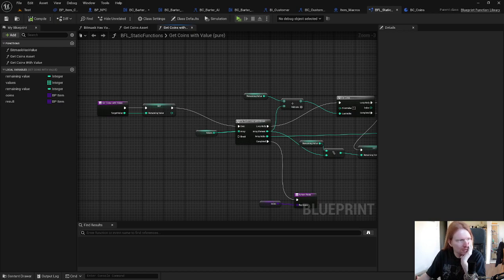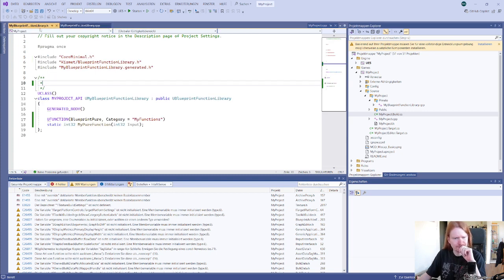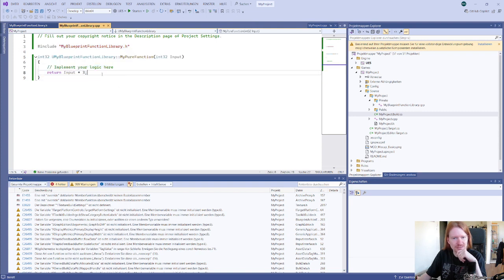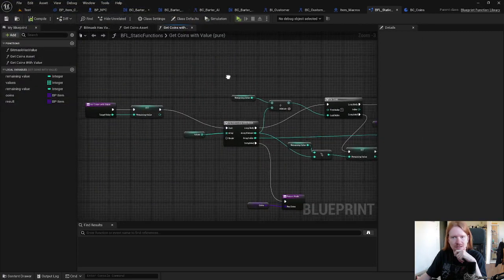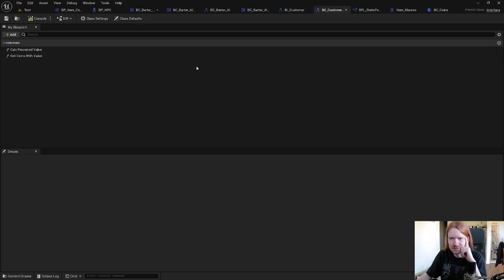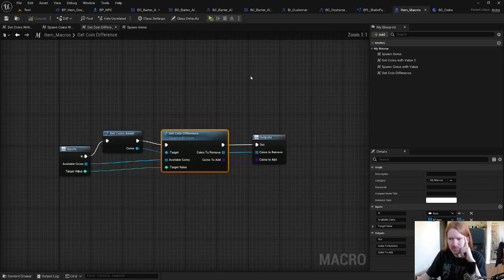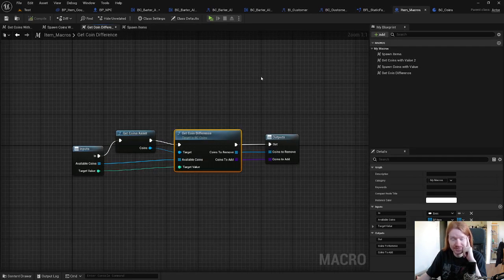I did watch a very small tutorial about how to implement stuff in C++. And I have one static function here that I can call. And this is really all I need for the time being. So the question is, where do I start? I have several methods across different types of blueprints.